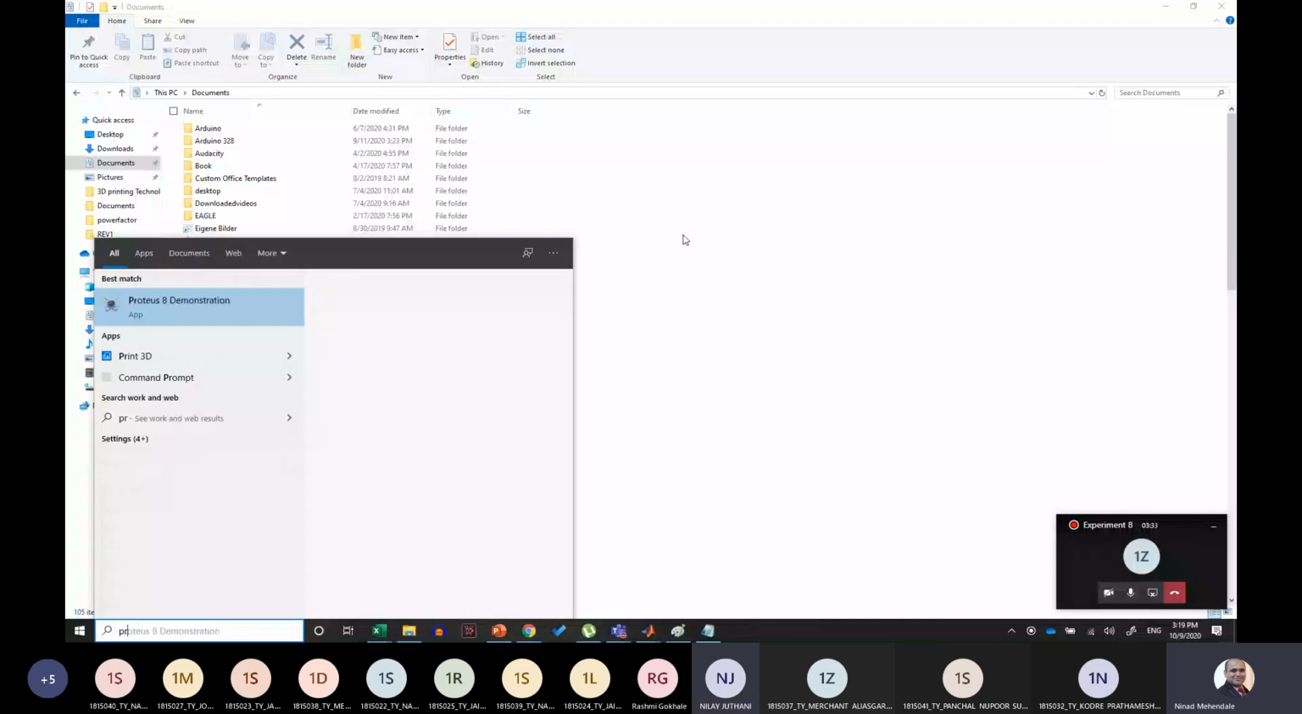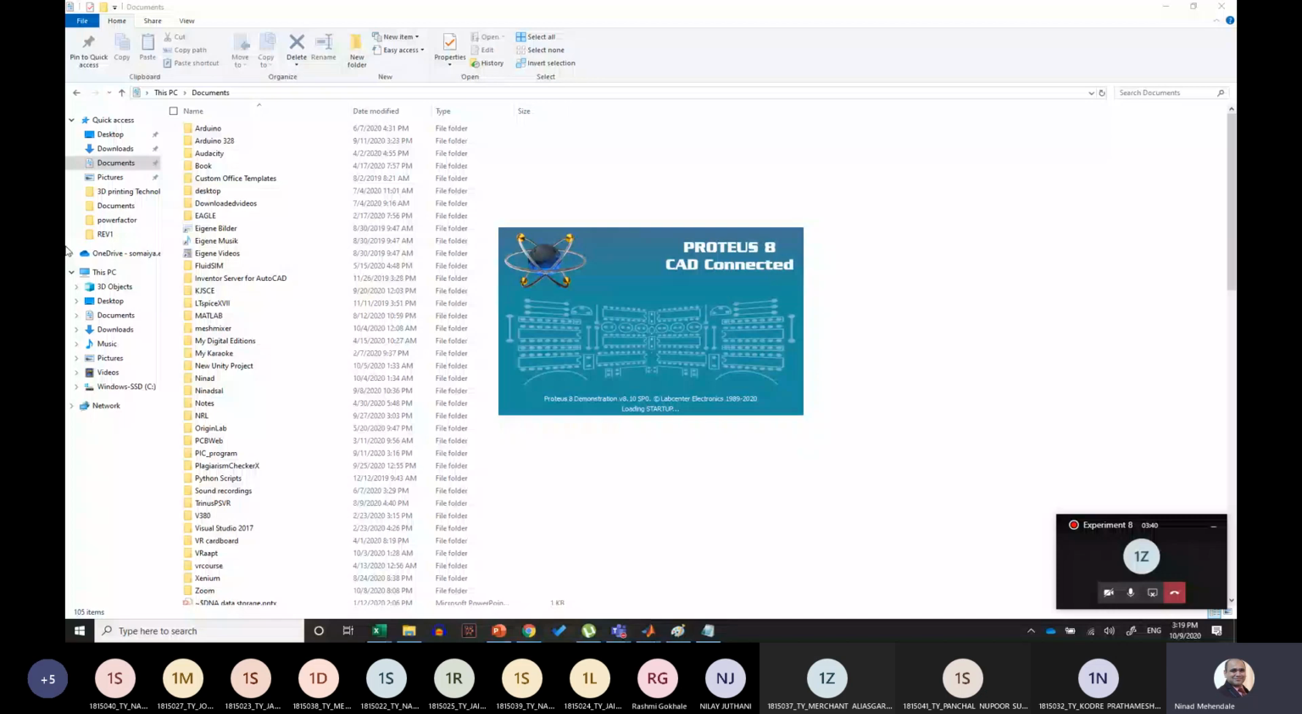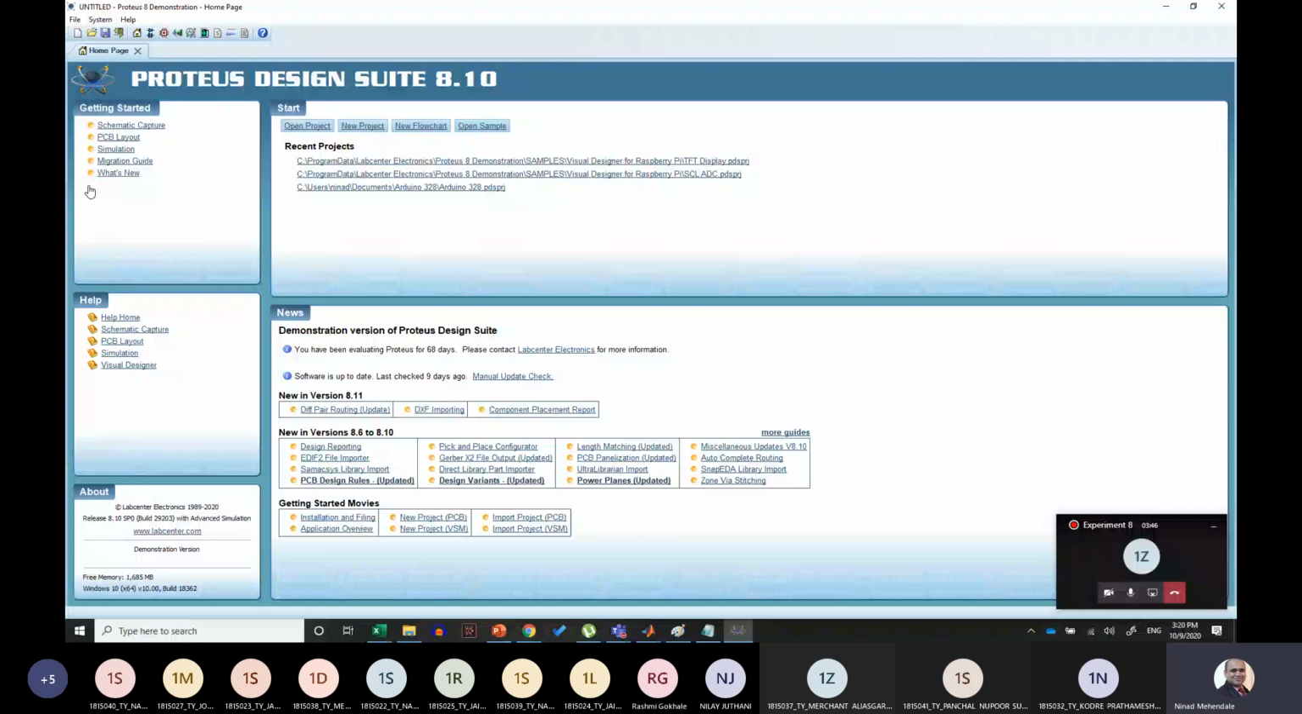So, all of you, please start Proteus. If there are no doubts, let's proceed. Go to the new project. Now just click next, next, next, next so that you get to the actual Proteus window.